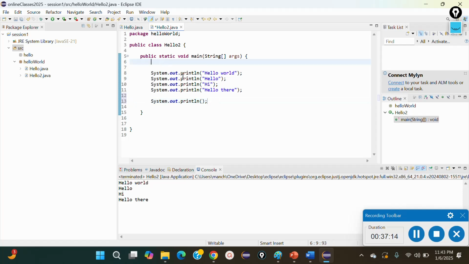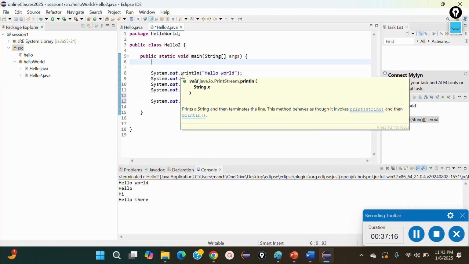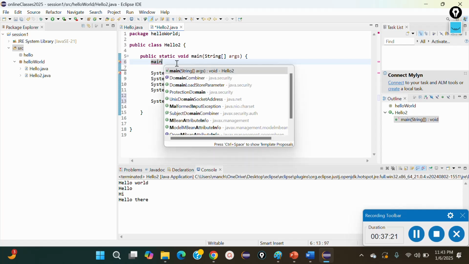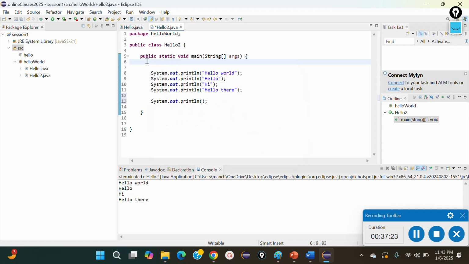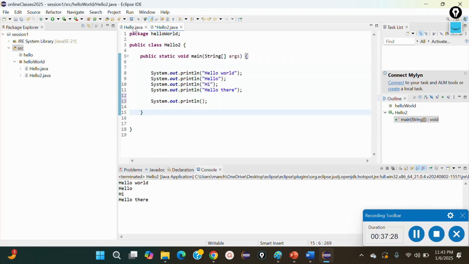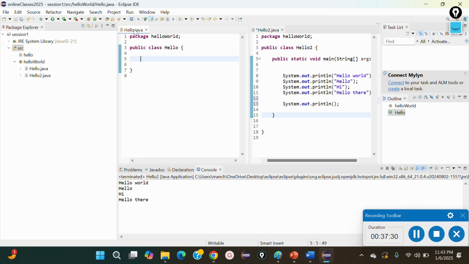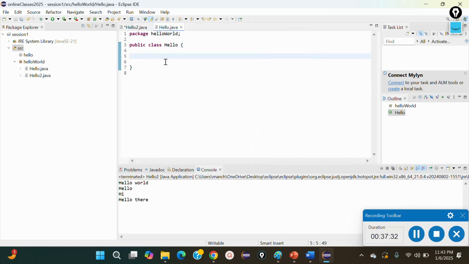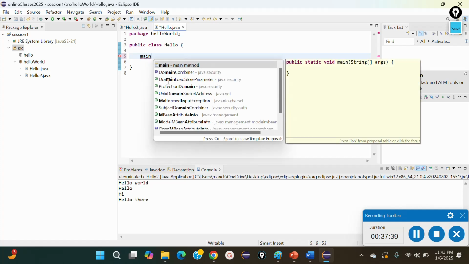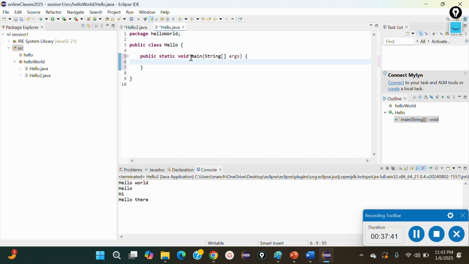Now, if you type main and Control plus space bar, you can get the main method also. Though we cannot have a main method inside the main method. Let's say in our hello class we don't have any main method. If I type main and Control and space bar, I can get this main method. I just need to hit enter and it will take the main method over there. We can create the class with the main method like that.